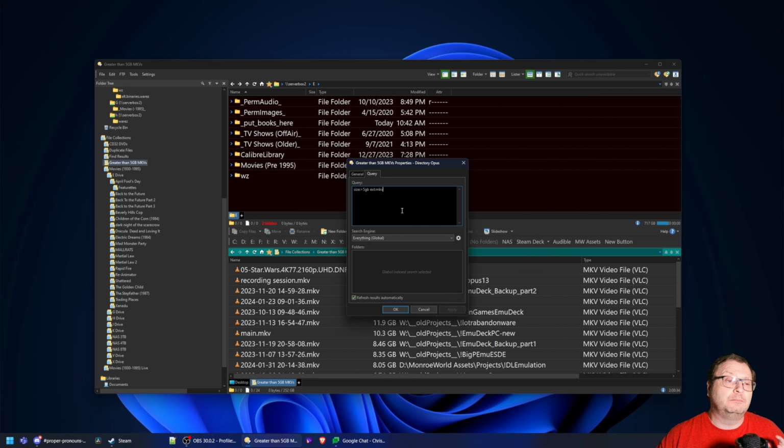Now, the devil is in the details, and that is what search engine you're using. Under your search engine, you have Windows Search, which is okay. It's not great. You have Everything Local, which would be whatever folder you were just in, Everything Global, which is everything on your local file system, and the Opus Search. Now, we're using Everything Global.